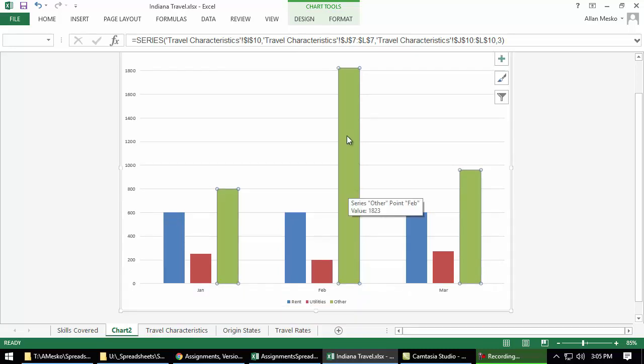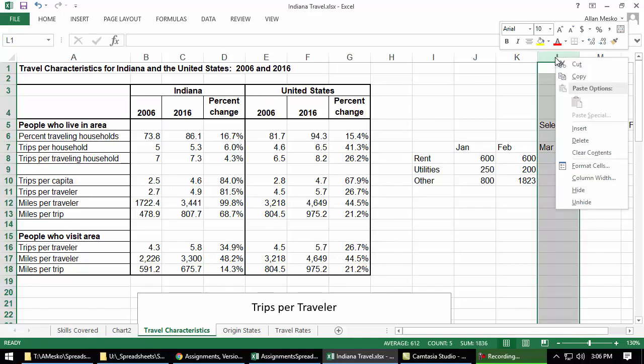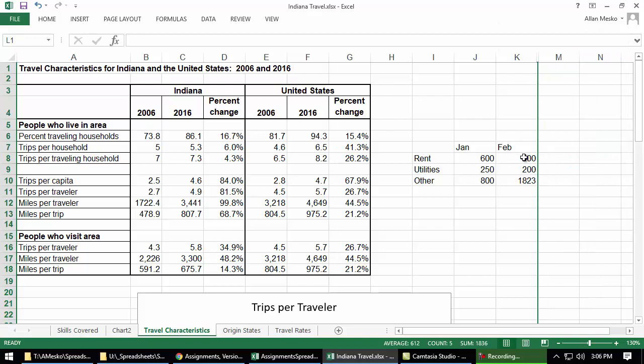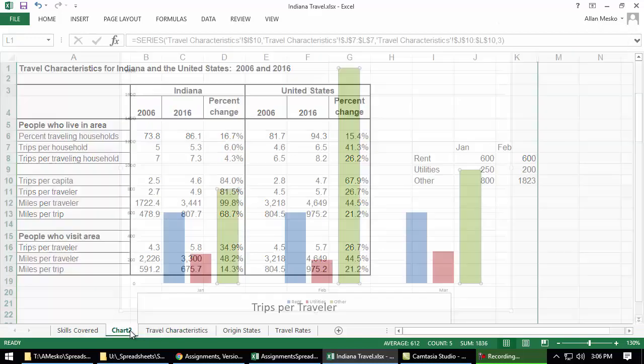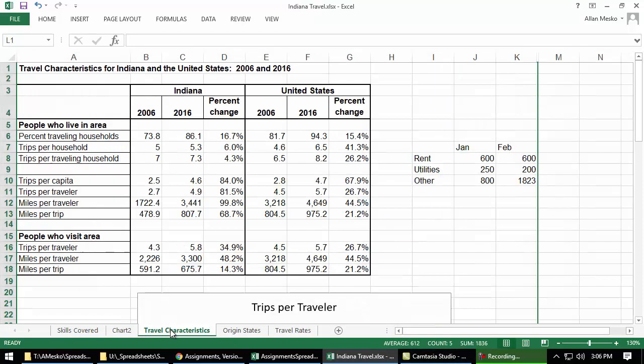Once we make this chart, if we said, I really just want to see the rent and the utilities, we don't have to redo it. We can go back to our data and we can simply hide this column, the March column. So I'm going to right click on column L or wherever you have it, and I'm going to hide that column. With that column hidden, now if I go back to the chart, you see how it works. Now we have only 2 months worth on the chart.